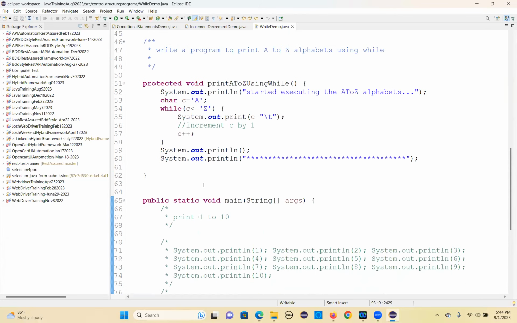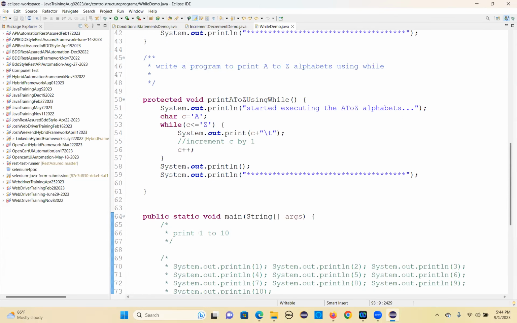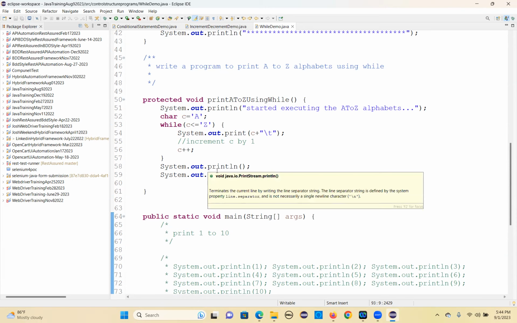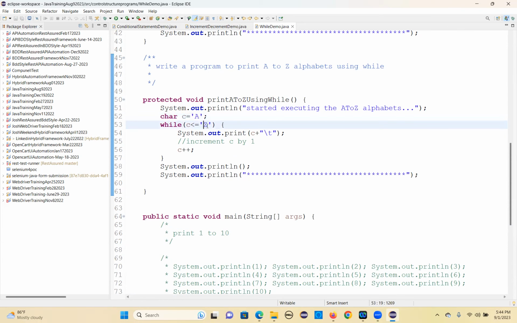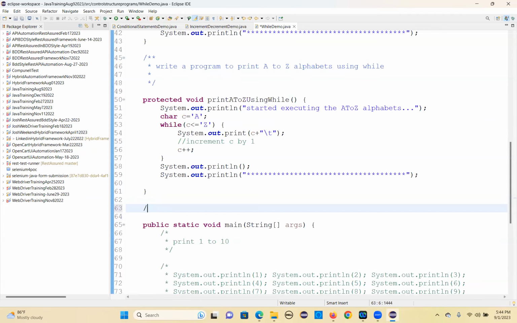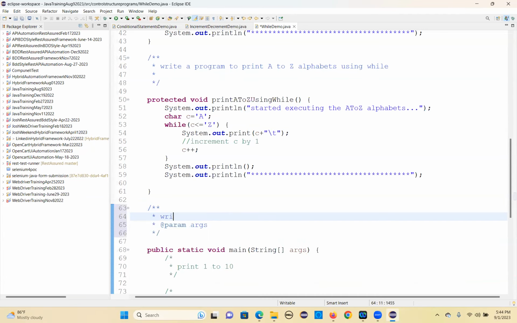Next, same kind of program. I want to print ASCII code from A to Z. So ASCII code of A and B till Z, I want to print. How to print ASCII codes? So next program, write a program to print code from capital A to capital Z using while.